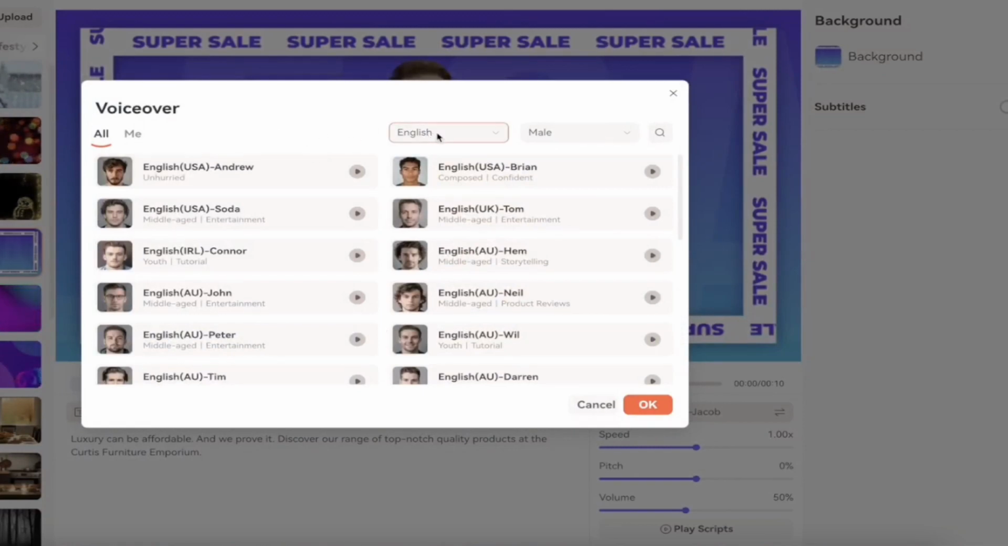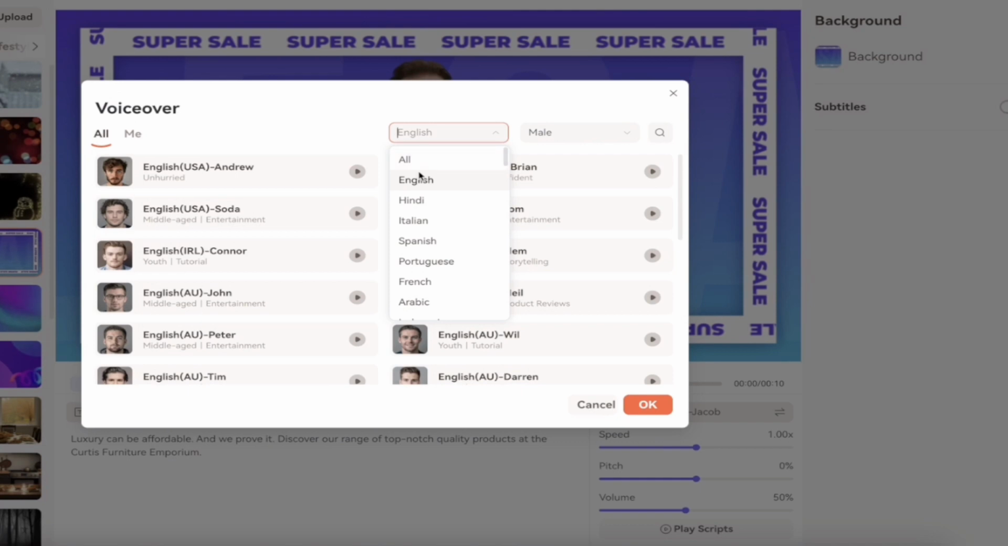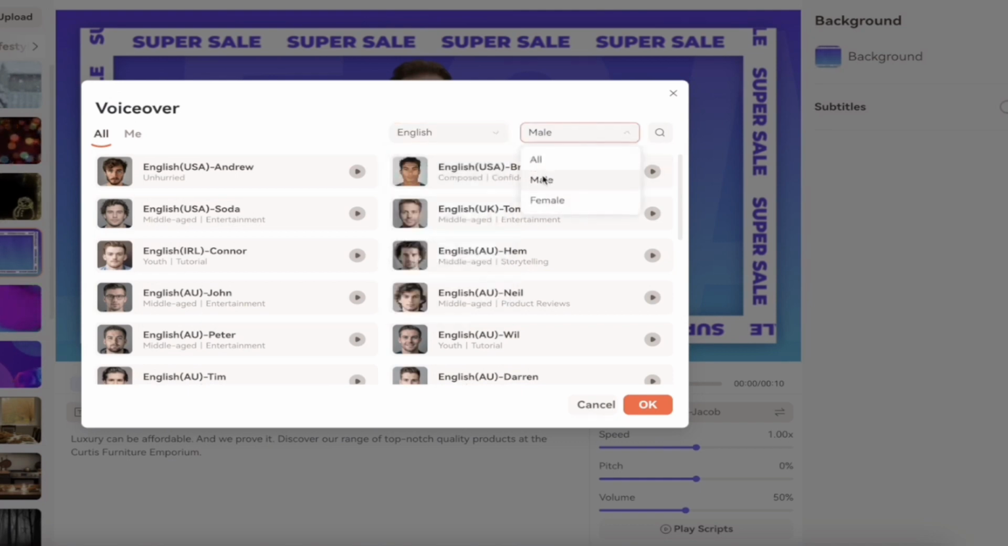Now, I'm going to narrow it down, so you'll see here that I've selected English, and I've selected male. So that's going to give me English male voices. And the one that I really like, that is natural and smooth sounding, is English USA Soda.